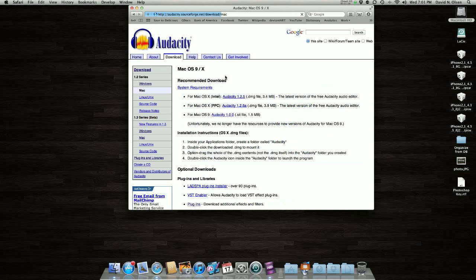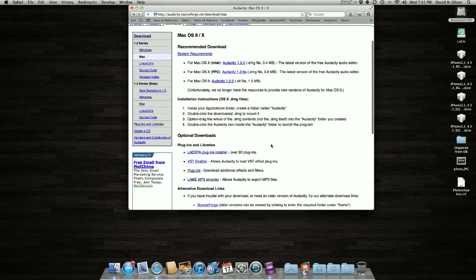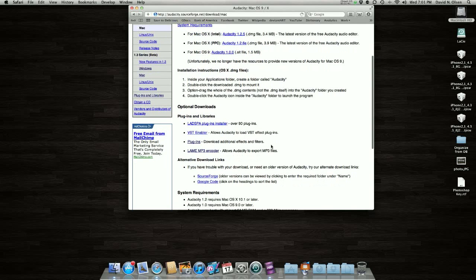Here we see the recommended downloads. So again, this gets a little more specified. Download the version for your computer. Once you've downloaded that, you're going to want to scroll down the screen a little bit to the optional download section. Here you want to click on Lame MP3 Encoder. And this is the same for everybody, whether you are a Mac person or a PC person. Click on Lame MP3 Encoder.